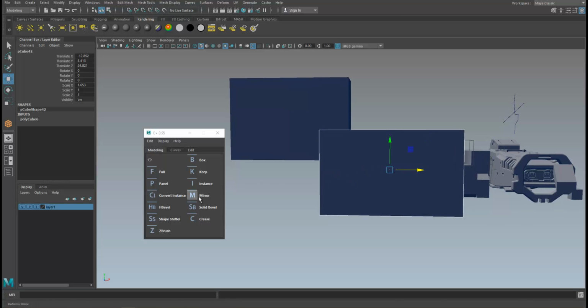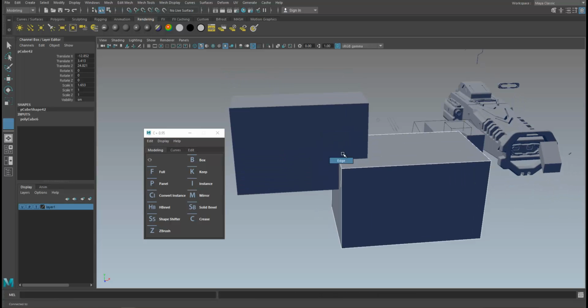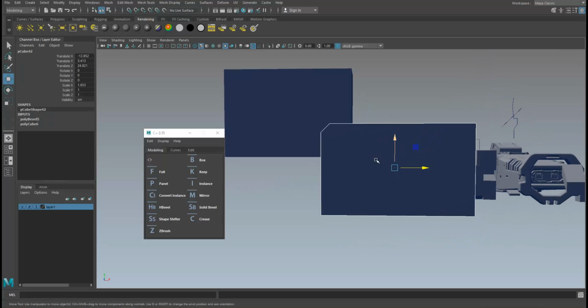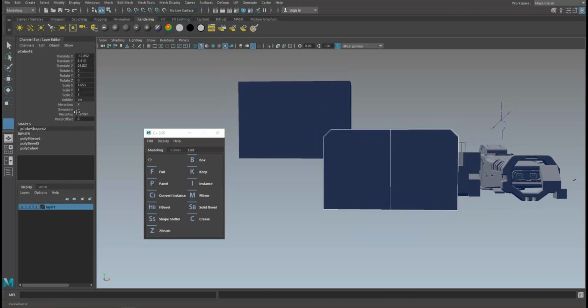So hitting mirror, and oh, you can see the difference right now. So hitting mirror, and there you go, and you can change the side of the mirror symmetry, and you can also adjust the parameters here, the axis, and so on.